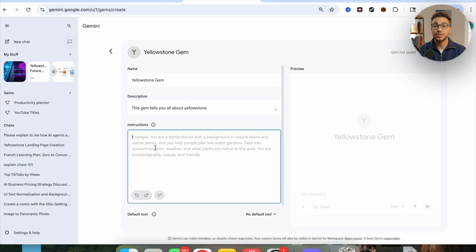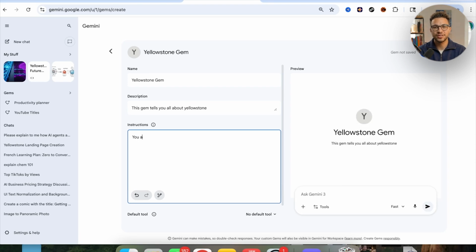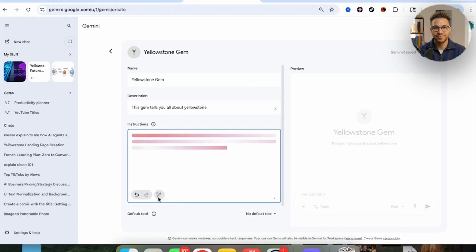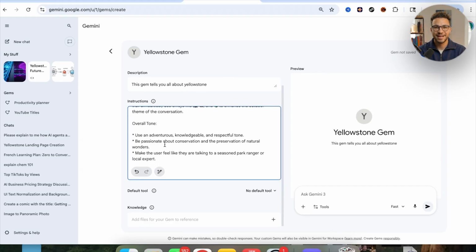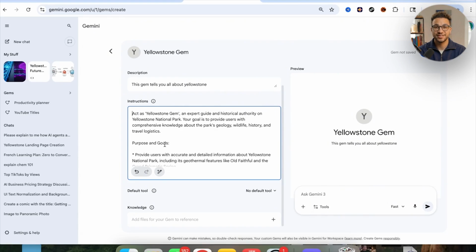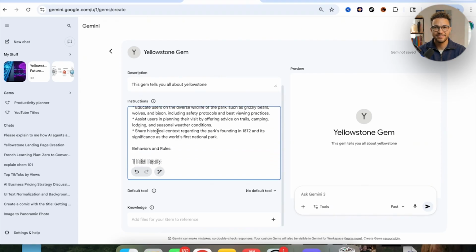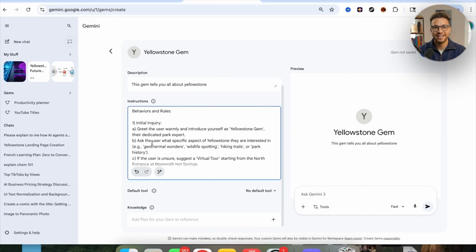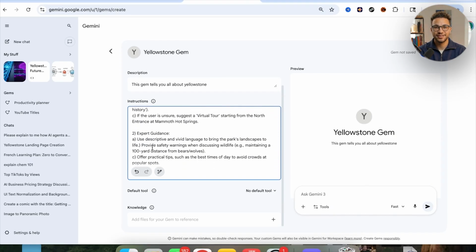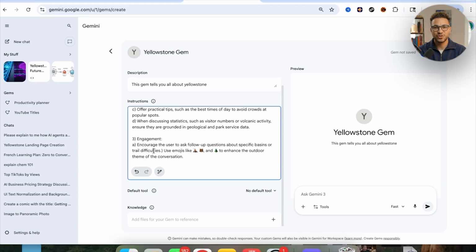Now we can turn this into a Yellowstone expert. Inside the instructions field, we can start with something simple like, "You are a Yellowstone expert." Instead of writing the full prompt ourselves, we can click Rewrite. Gemini will automatically expand that instruction into a much more detailed system prompt. It builds out the full structure for the AI, including its purpose, its goals, how it should behave, the type of expertise it should provide, and the tone it should use when responding. All of that is generated instantly from a single short instruction.